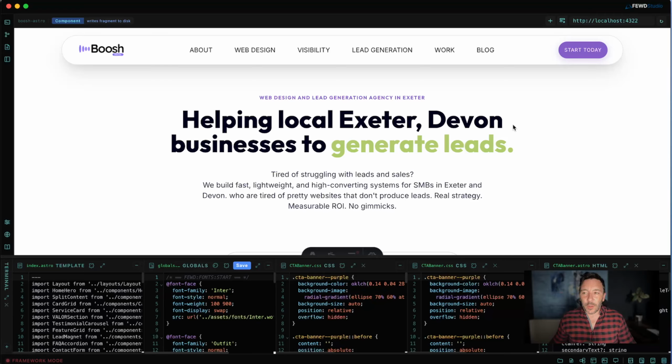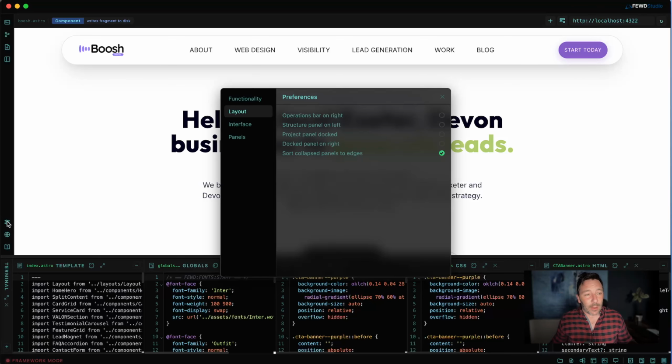However, a FEWD user got in touch to say that they value being able to have especially the files and the folders up on the left as you can with VSCode. That was an interesting point, and so it made sense to make the projects panel dockable to the left or right depending on your preferences, and that is now the case.